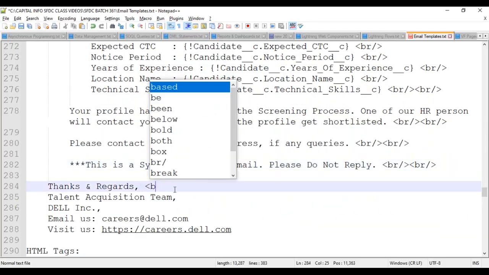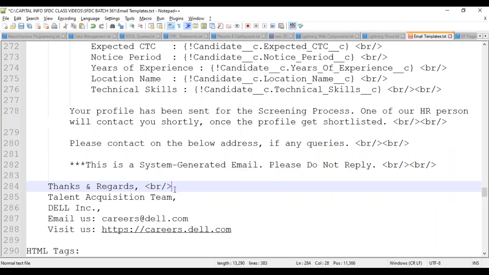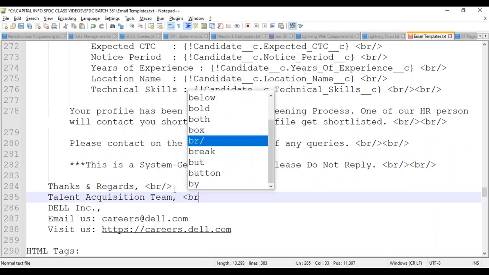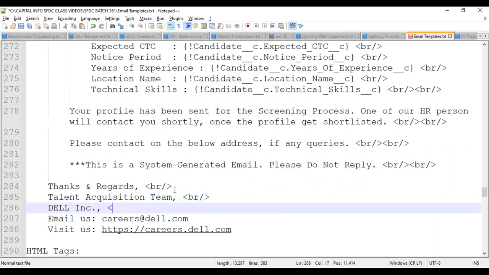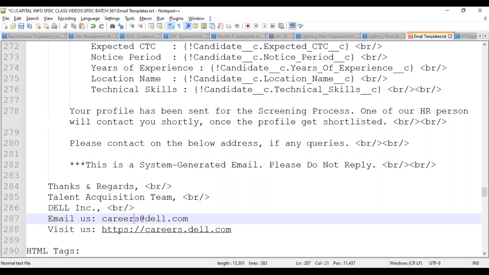Now, here I'm giving one break tag. Here also one more break tag. Here also another break tag. Here also another break tag. Now, this is the content here. Clear? Now I have split the content into multiple lines here.